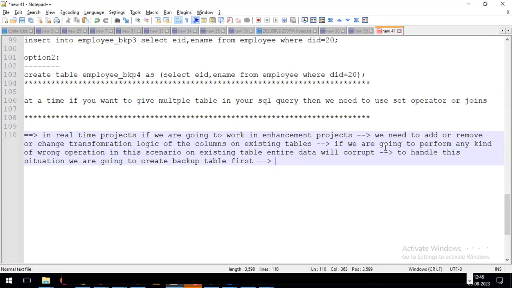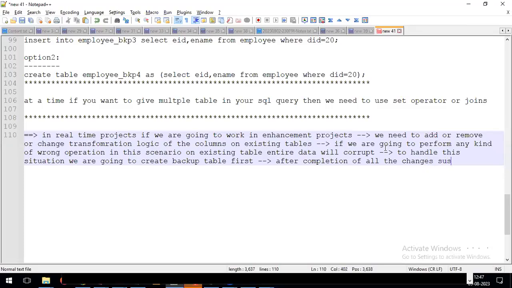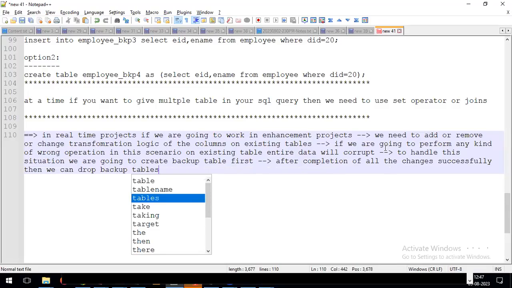So we can add one more statement here. After completion of all the changes successfully, then we can drop the backup tables.